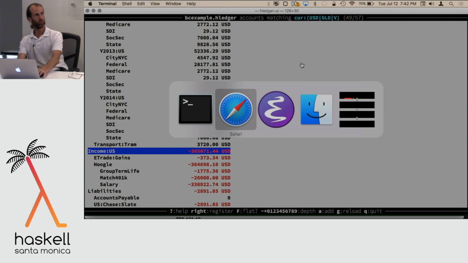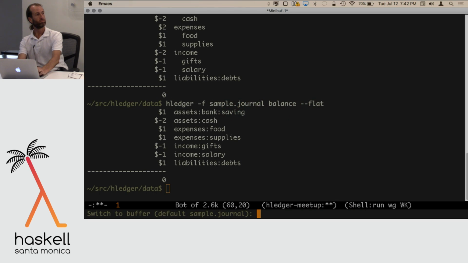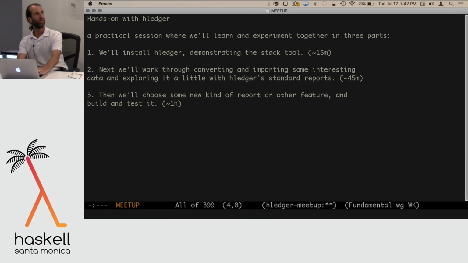Let me see. How are we doing with my great plan? Meetup. Yeah, we'll install Ledger. So I've been talking about it for, I guess, 40 minutes. Told you that would happen.